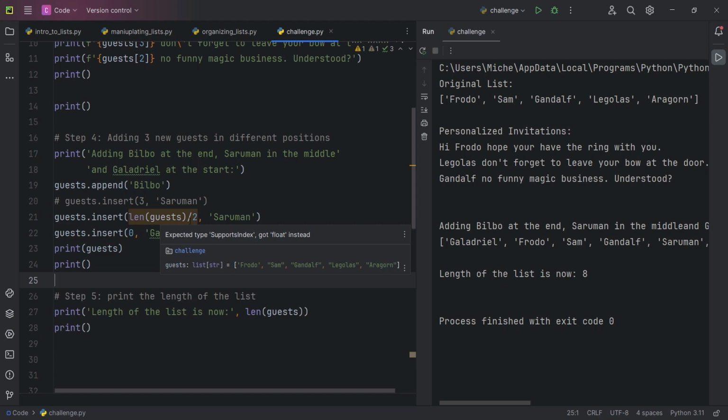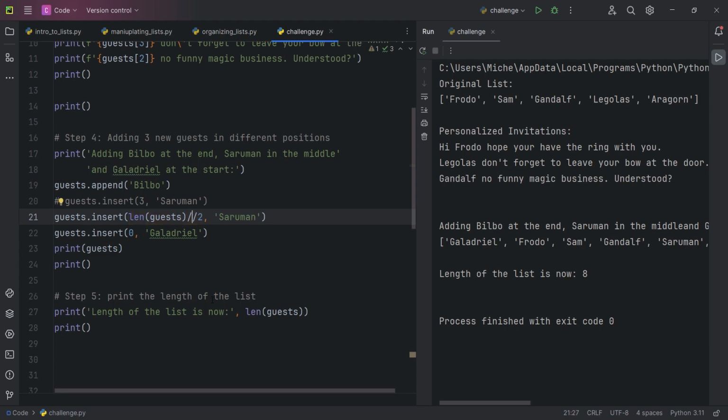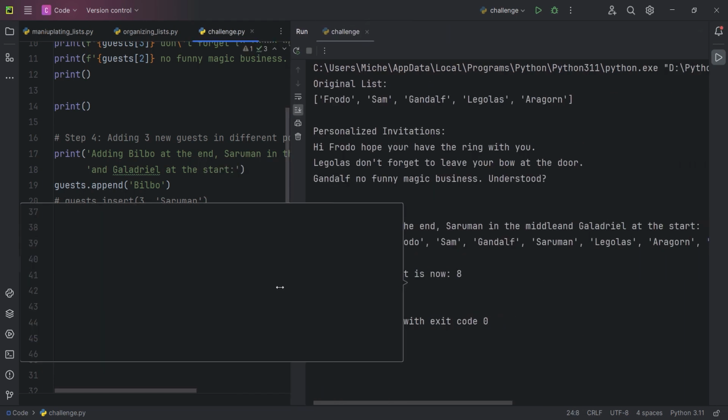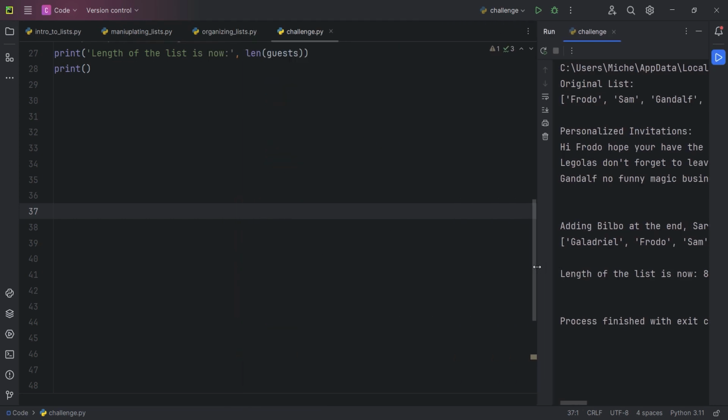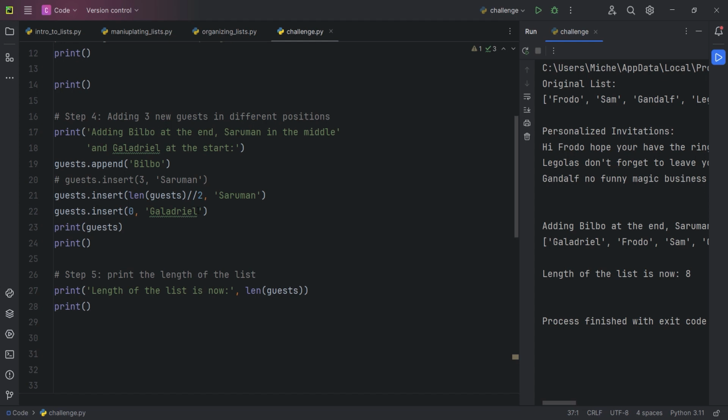So what did we learn in the previous video? How would we solve this issue? Another forward slash. What this does is it divides a number and then it removes any floating point. So now when I run, you'll see that Saruman is more in the middle. Now of course, because we have an even number of elements, that means he cannot be in the exact middle, but he is pretty close. So this is a better way of finding the middle using the length of the guests.